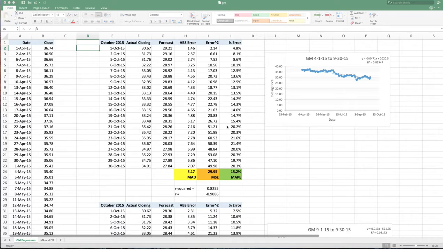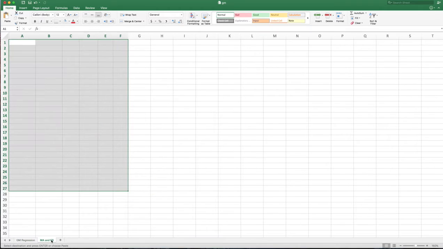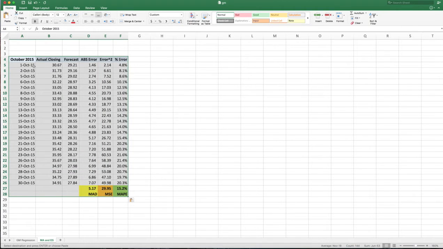This is Mark Gabor again, and now we're going to use the same GEM data that we've been using in the previous two videos, and I want to use a moving average and exponential smoothing to do the forecast for October 2015. So let's just copy this block right here, and I have labeled another worksheet as MA and ES, moving average and exponential smoothing. So I'll come over here and let me paste this a couple rows down, and I'll do that way.